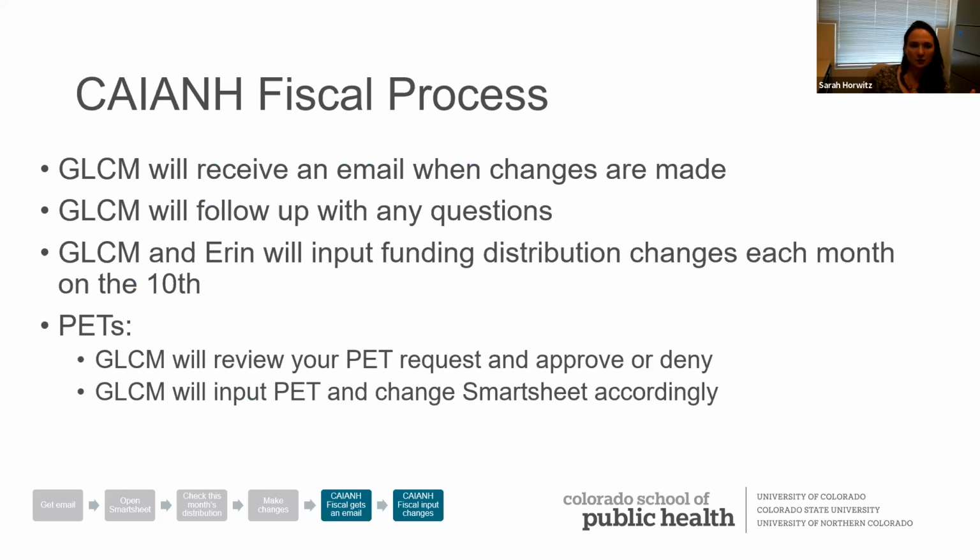And then just to kind of close the loop on all of this, just after you put in your changes, I think I've mentioned most of these things, but I'll receive an email that shows that changes were made. I might follow up with you with any questions. And then the other grant lifecycle manager will meet with Aaron, and we input funding distribution changes each month on the 10th. And then for PETs, we'll review the request and approve or deny it. And then we'll update the Smartsheet accordingly.